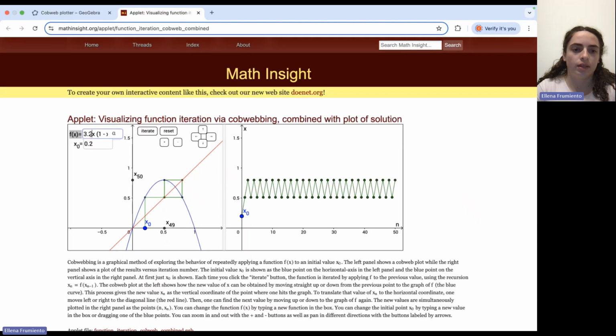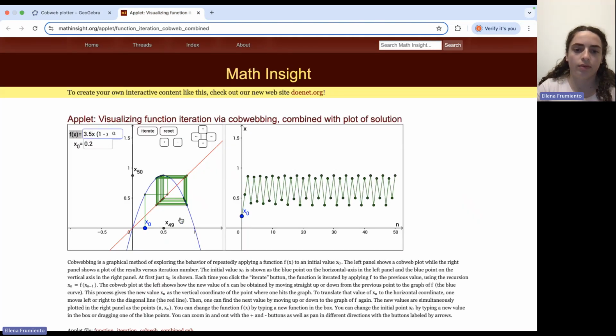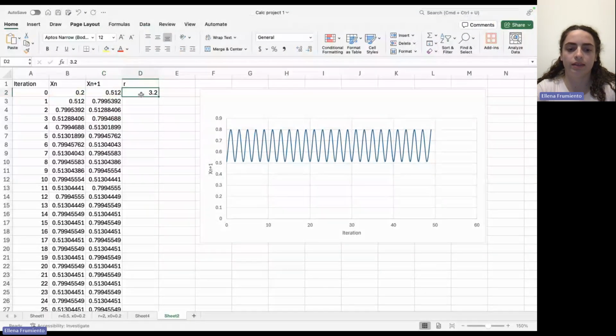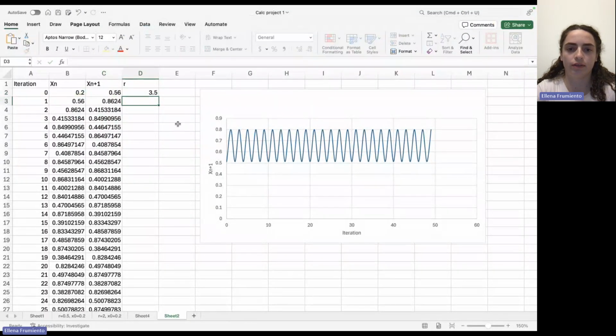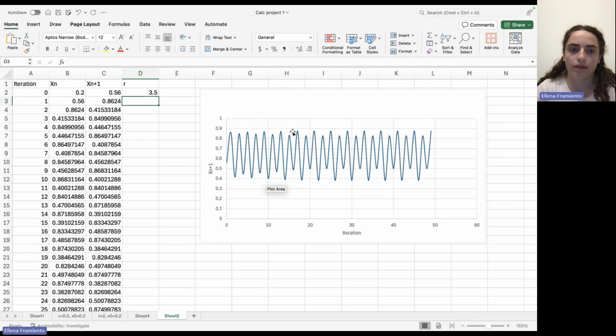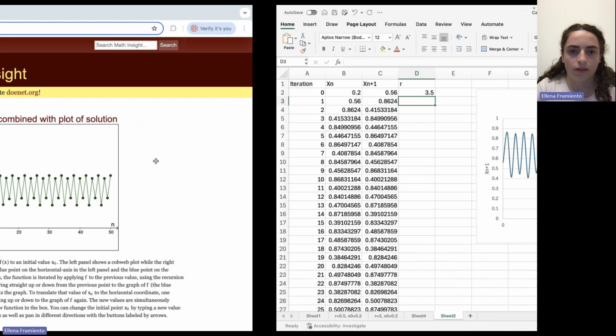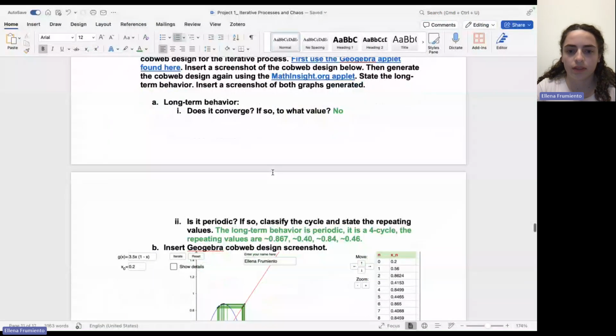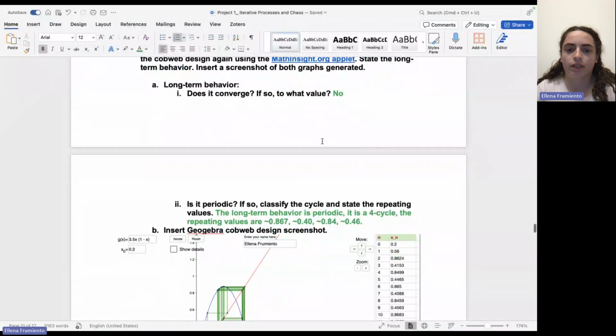We can see the same thing here. If we change this to 3.5, we get the same cobweb diagram, and we can see the values bounce back and forth between roughly four different values. Again, in Excel, we can see the same thing. If we change this to 3.5, we get that same graph and all of these numbers that do roughly repeat through four different numbers. So here, again, we do not converge.